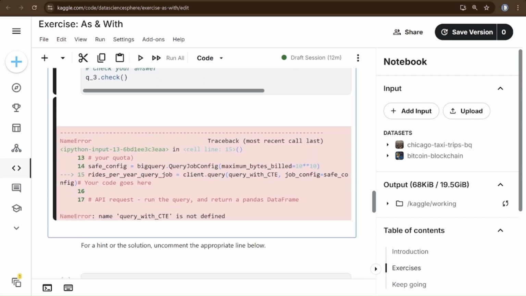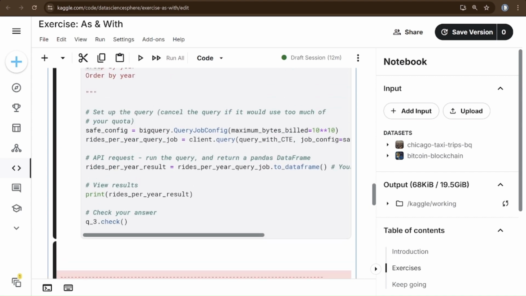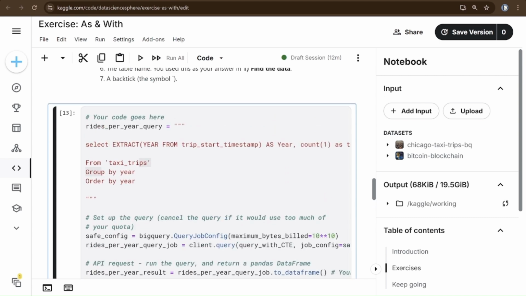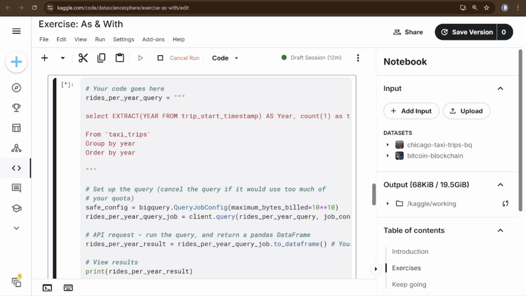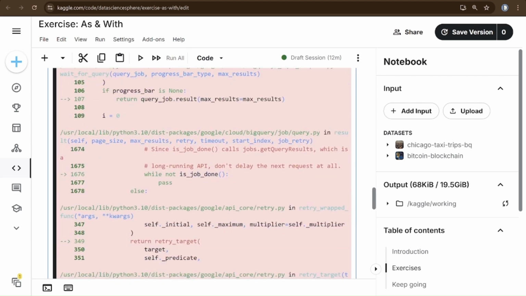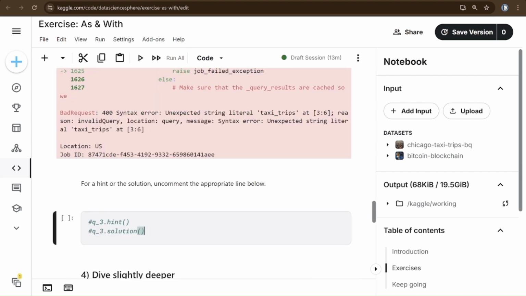Error, name query with CTE is not defined. Right, this query name, so I have to write rides per year query. Now let's run. Still error. Okay, let's see the solution.